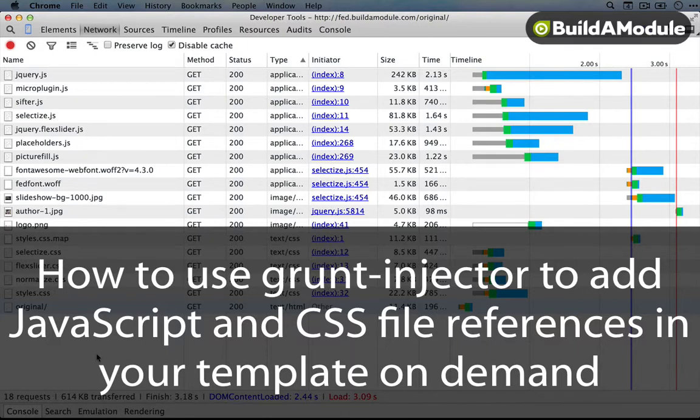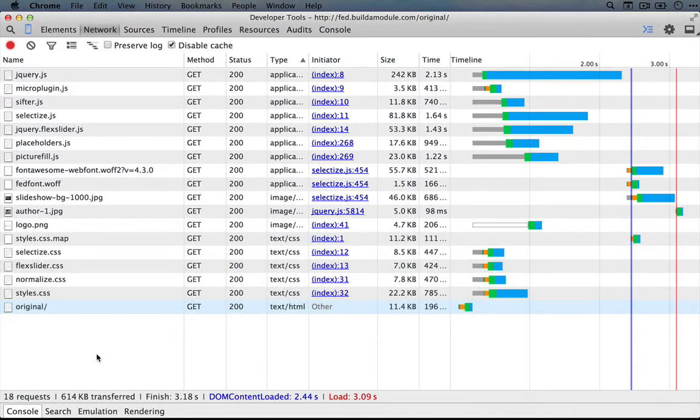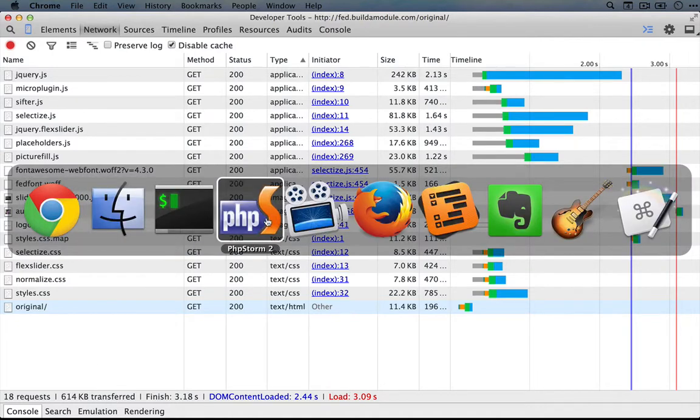So now the final thing we need to do is be able to use these minified versions in our template. But the trick is that we don't want to use them all the time. We only want to use them when we're ready to push our site or our template into production. So what's the best way to go about that?